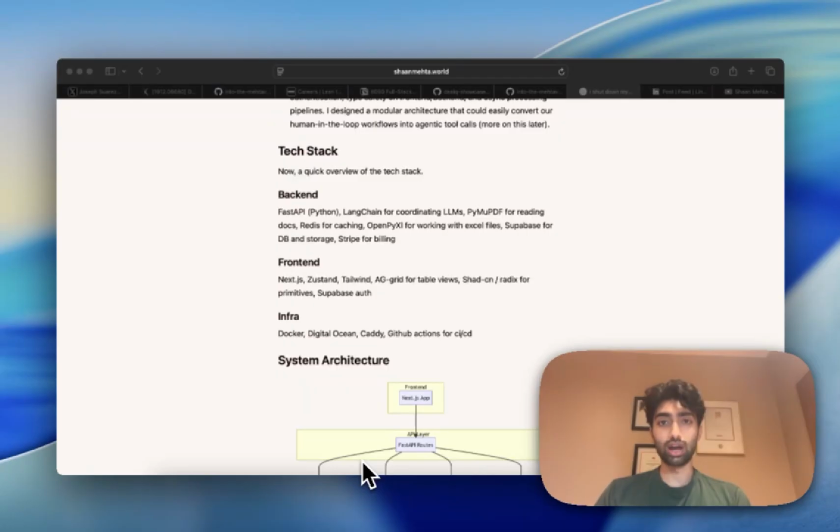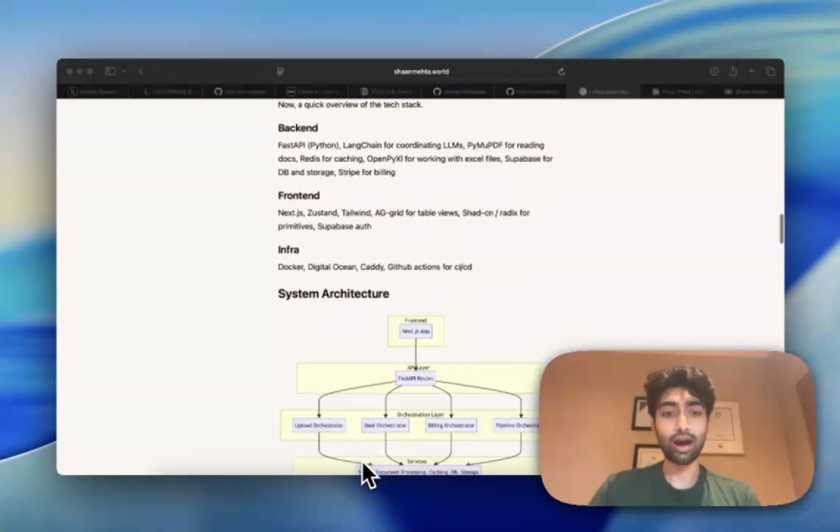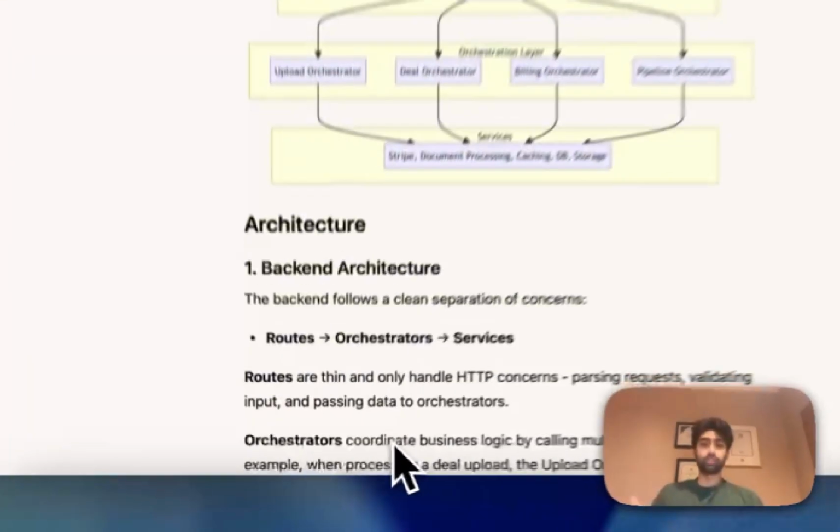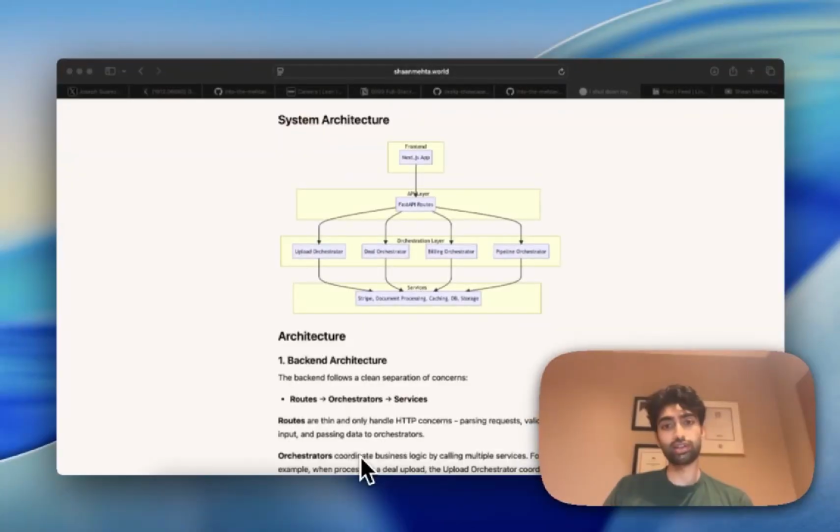The reason why I chose FastAPI and not going with the full TypeScript stack is because we needed a library called PyMuPDF, which was working really well with data extraction from the docs. So I just ended up going with that. In terms of infrastructure, the product was deployed on DigitalOcean droplets, containerized, and then we used GitHub Actions for the CI/CD.